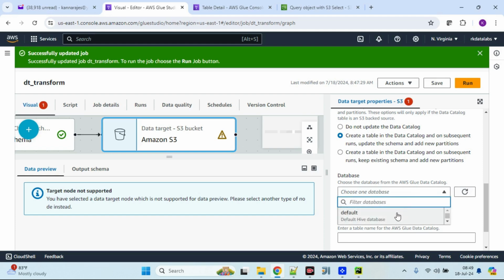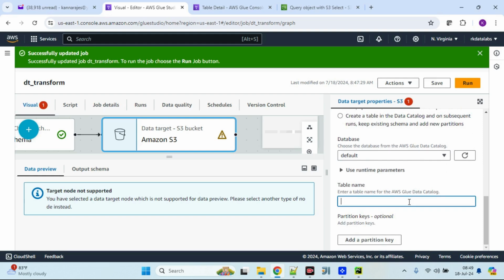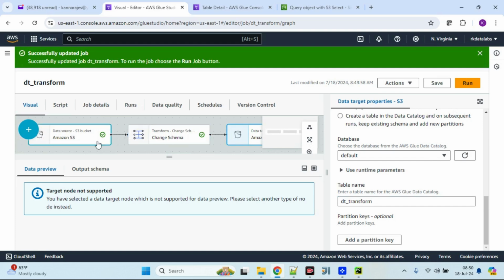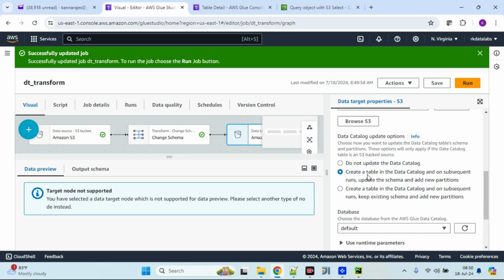Okay, now I'm just going to click on default. I'm going to create a new table, transform. All right, simply save this option. So now if you go back and see all these three layers: source to S3, which has one CSV file, then the transform layer where we have the column name change and data type change, and then finally we are populating the data in the CSV file and also updating the Glue Data Catalog table. All right, so our table name is DT transform and the default option. So now what I have selected is to create a new table. And if you don't want to update the data catalog, you can just choose this first option.